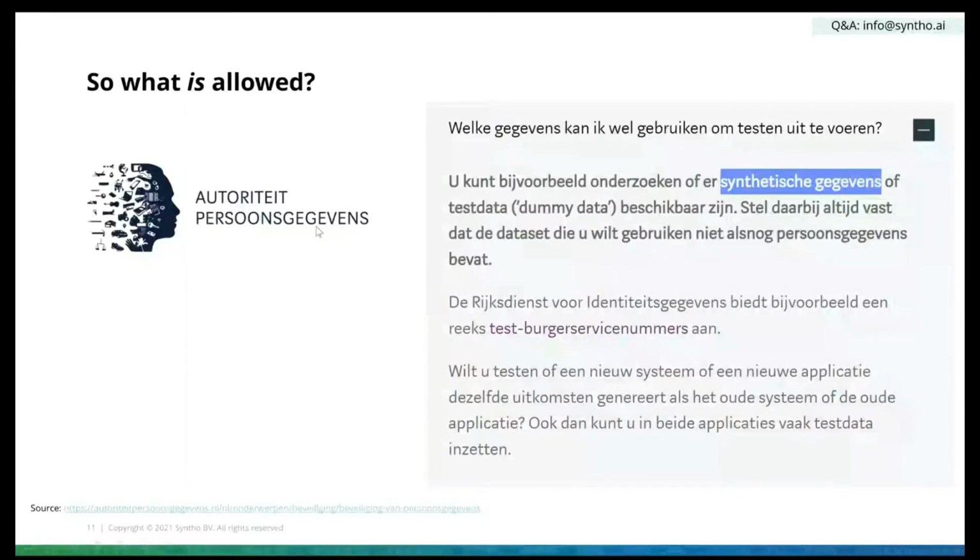Yeah, and I think that's also interesting to refer back to the website from the Dutch Authority on Personal Data again, because of course they also have the statement on which data can I use to do tests, and recently they also suggested to use synthetic data or mock data if it is available. And I think that's an interesting one.